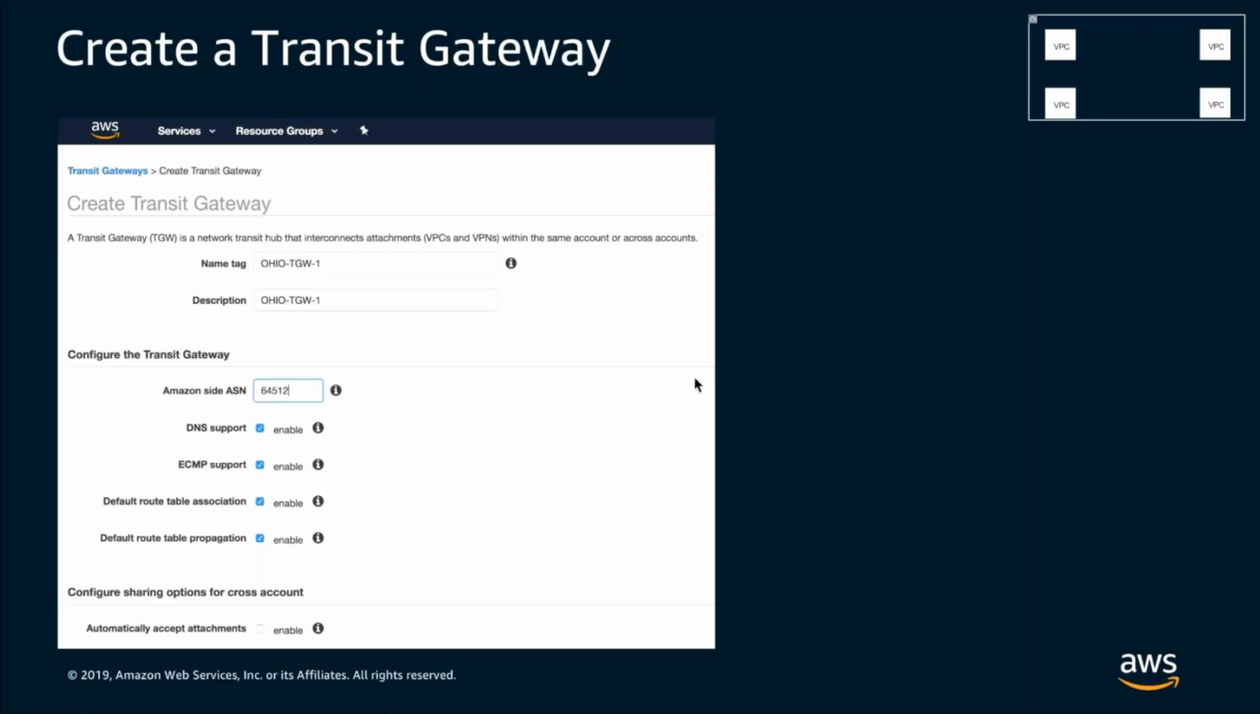Also, when you create a Transit Gateway, you get a default route table. That's where all the attachments and all the route propagations go into. If you want to override that and you create your route table, you can do that by unchecking these options there.